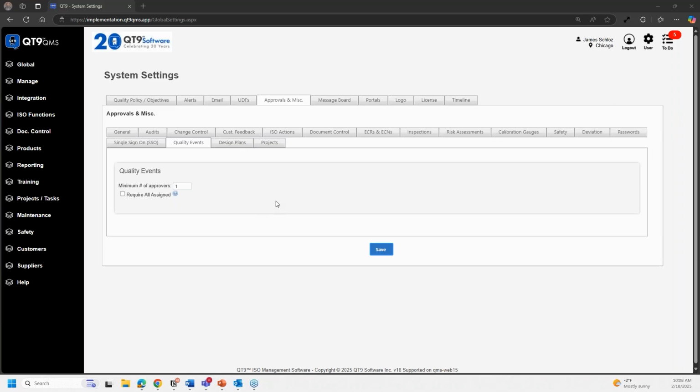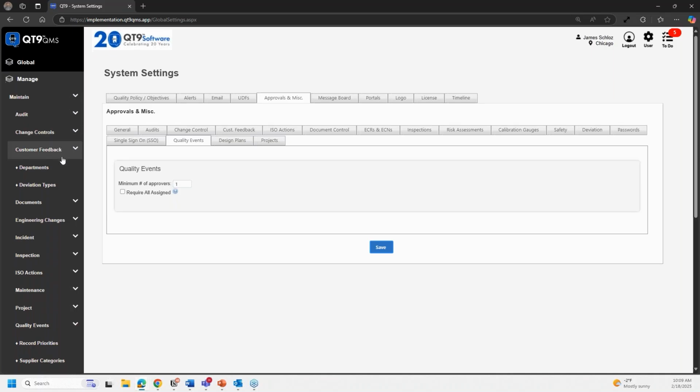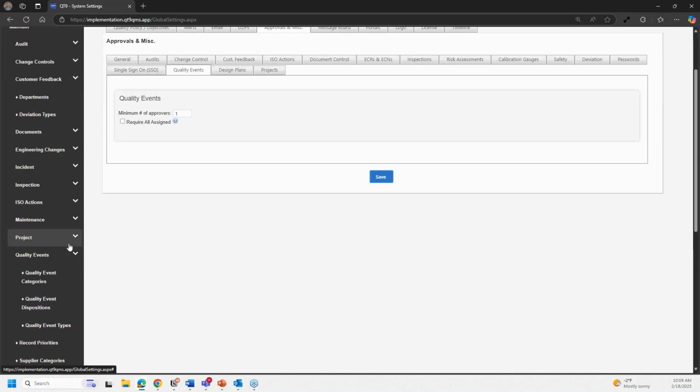Some of the other building blocks here are actually in a different location. So I want to go over to the Manage menu, over to Maintain, and all the way down here to Quality Events. There are a couple key things that we need to establish: our quality event types, our categories, and our dispositions. We also need to establish our quality event priorities or record priorities, which is right below.